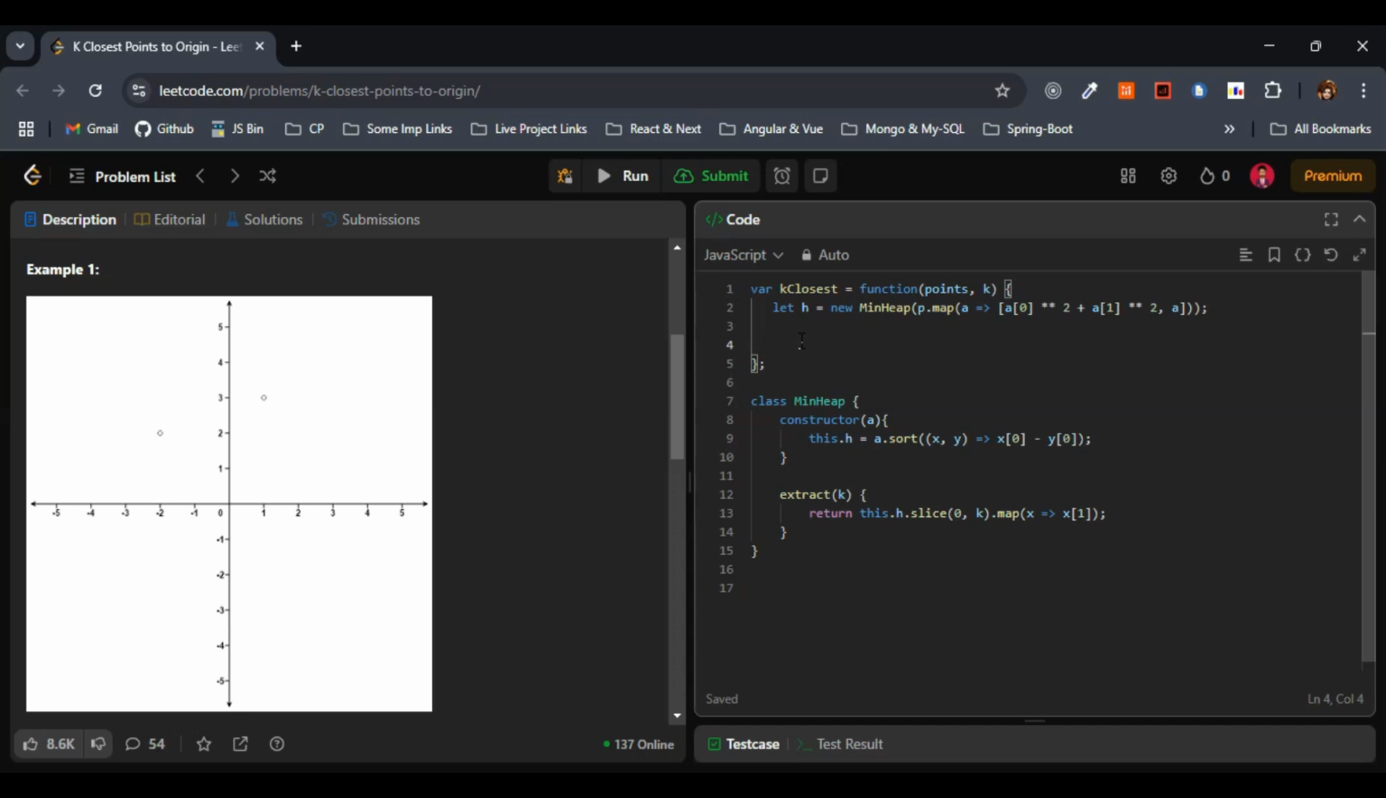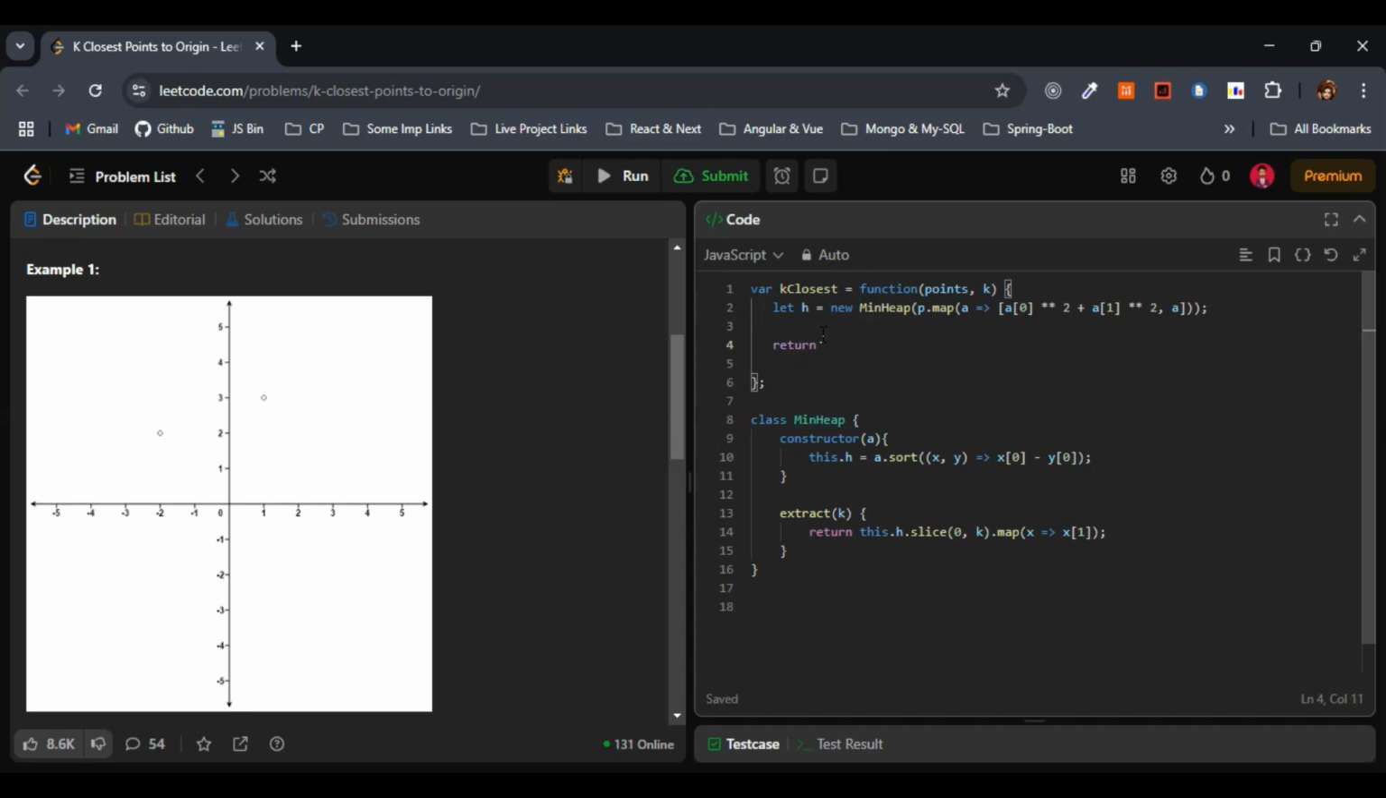So here, let's come to the main function. Finally, first what we have done here, we have converted each point into square distance, comma, point within the array, and we have stored that in the minimum heap. That's what we have done. Next step is simple. We have to just extract the k closest points. So let's return h dot heap dot extract here. The extract function we have written while building the heap.